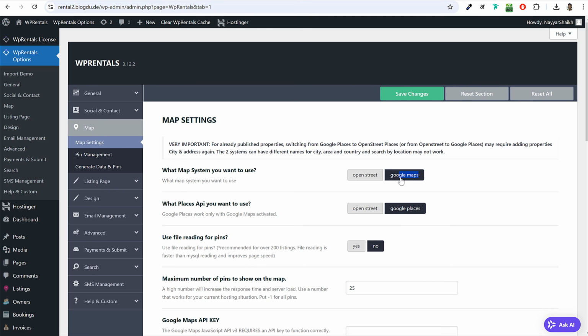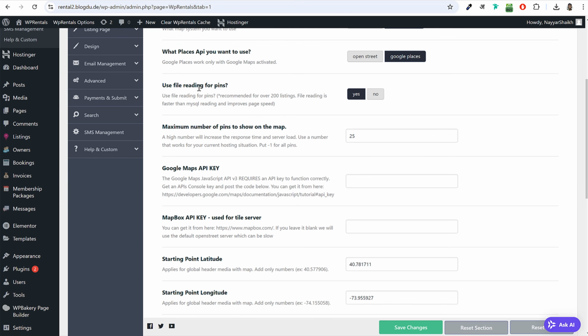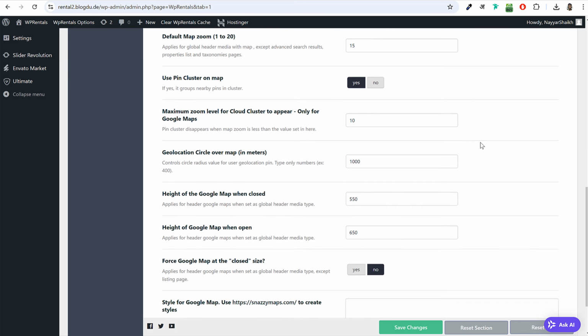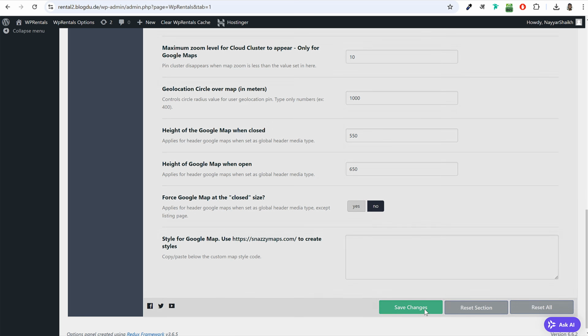So we want to use Google Maps. Make sure Google Maps is selected. What places API you want to use? Again, Google Map. You can make it yes, use file reading for pin. And under Google Map API key, just enter the key and rest everything is fine. Just click on save changes.